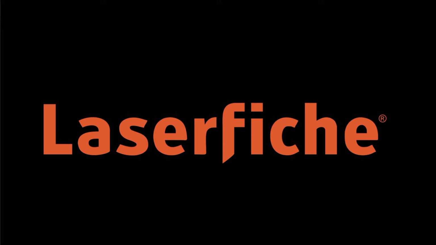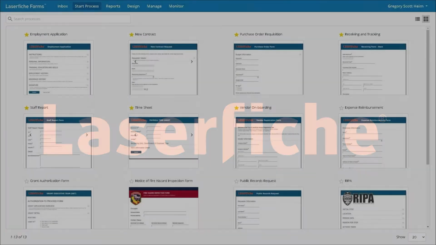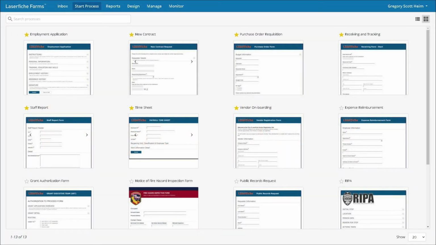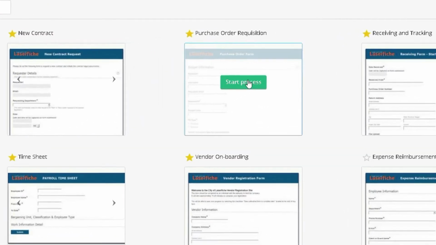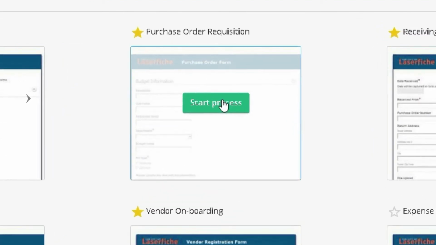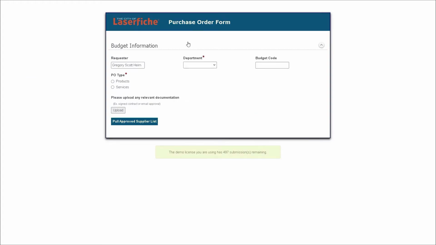In our demo, the city requires purchasing departments to use this PO request form to ensure that they are doing business with an approved contracted vendor. The technology department manager, Gregory Scott Heim, wishes to procure IT products from CPS. He launches Laserfish Forms and navigates to the purchase order form. We'll click the green Start the Process button and the PO request form opens.